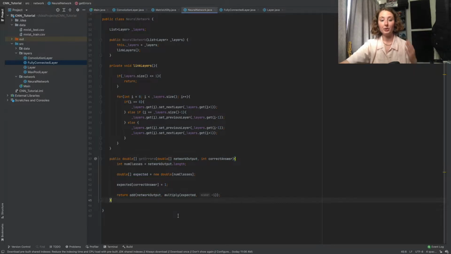Cool, alright, and now what we need is a way to figure out what our network's guess was, and this way when we test it we can say, was your guess correct, was it incorrect? So to figure out what its guess was, we're going to take whatever the highest value was for this network output. So first of all we're going to create a function that gets the max index of this 1D vector.